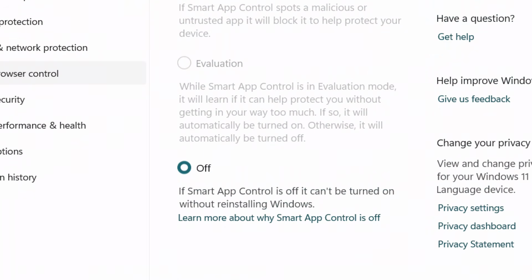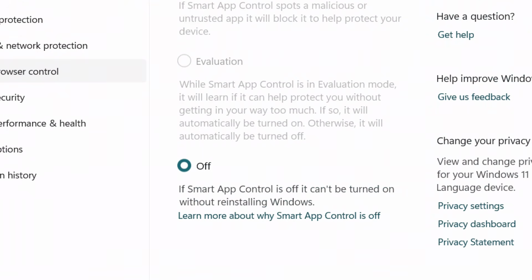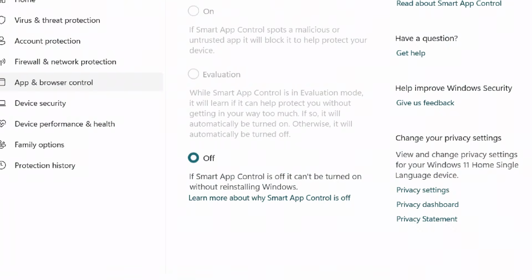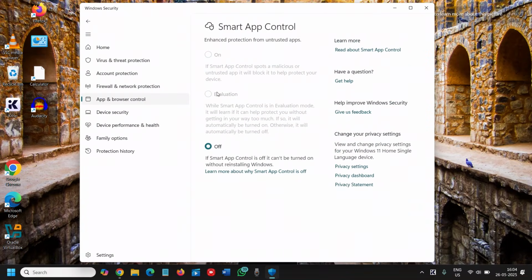It will learn if it can help protect you without getting in your way too much. If so, it will automatically be turned on. Otherwise, it will automatically be turned off. This is really good as far as the evaluation is concerned. And whoever wants the extreme protection can go and turn it on like this.